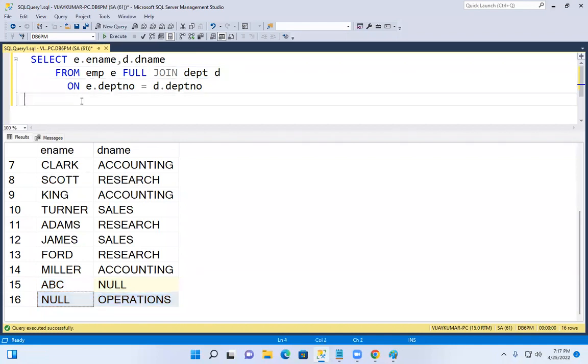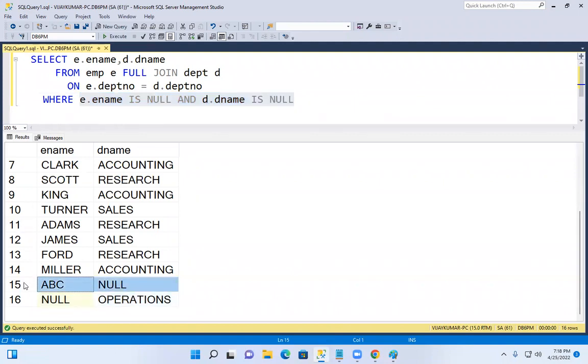Then how to write that condition? Where e dot e name is null and d dot d name is null. That means both conditions must be true. If both conditions are true, it is selected. Take this row: E name is null, yes, and D name is null, no, so it is not selected. Go to the second one: E name is null, no, D name is null, yes. Not selected.